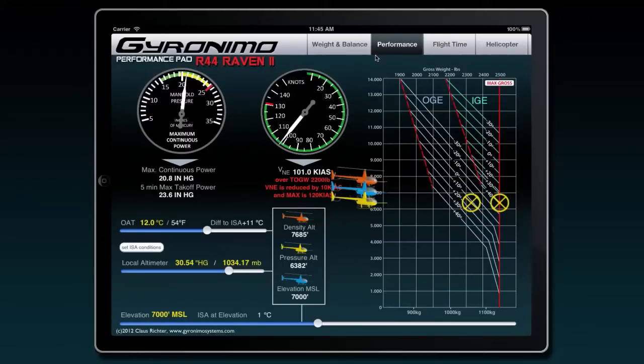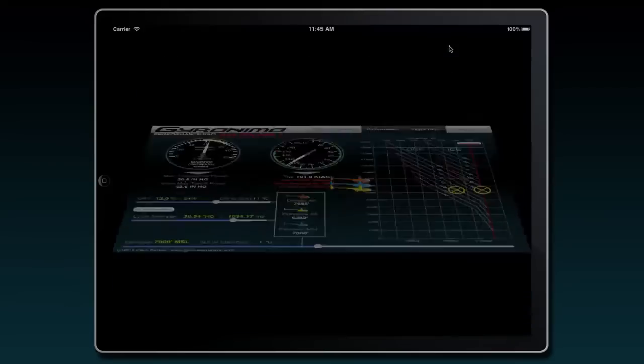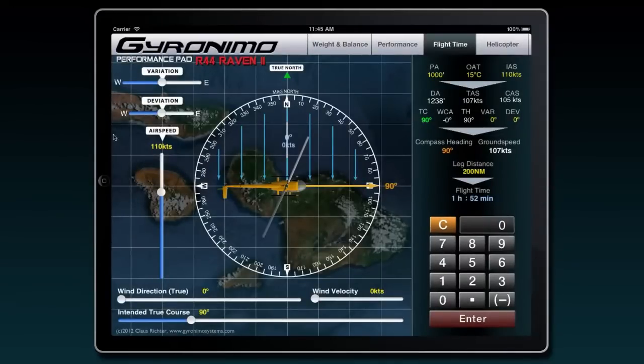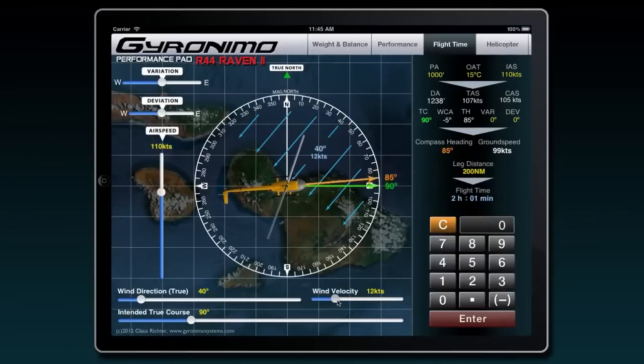This is the performance page, can be very powerful, and you can calculate all those numbers very quickly. On the third page, the flight time page, here you can calculate a certain flight time based on the environment. Again, let's say you have a wind direction here from maybe today 40 degrees, and you have a wind velocity, and as soon as you dial in or slide in a wind velocity, you see that the compass heading, represented by the orange value, is calculated.